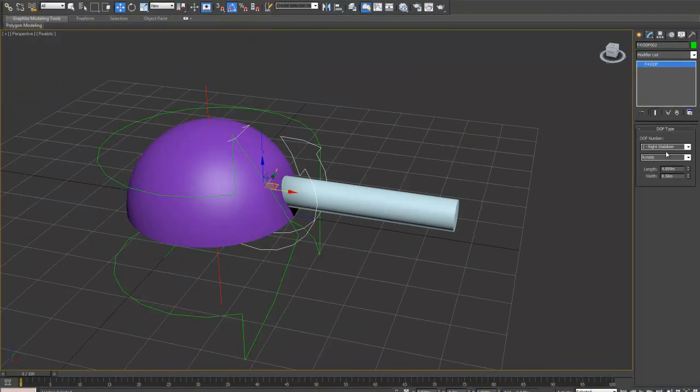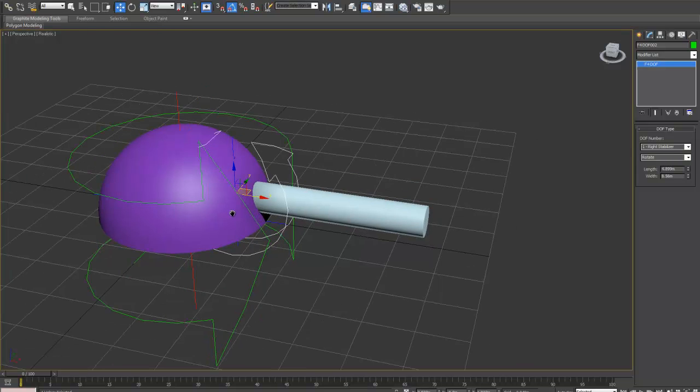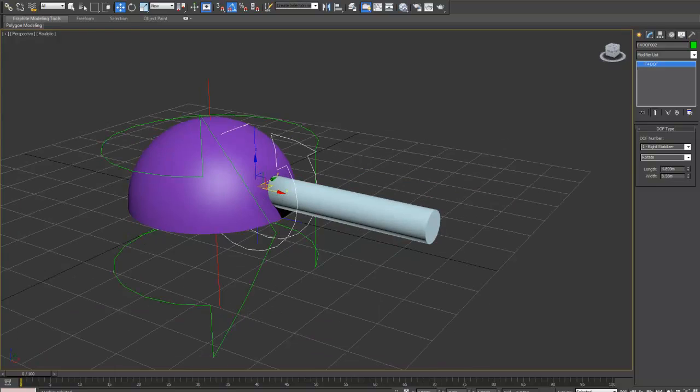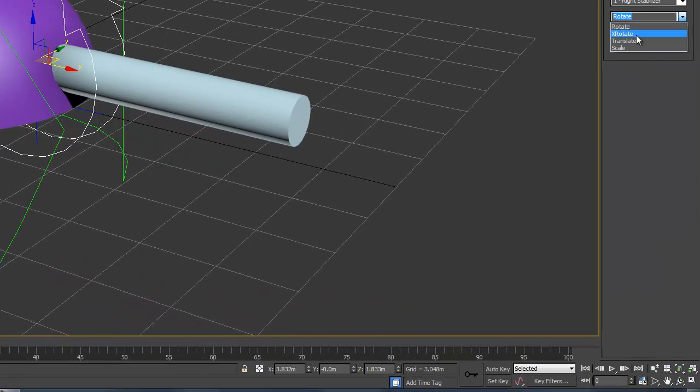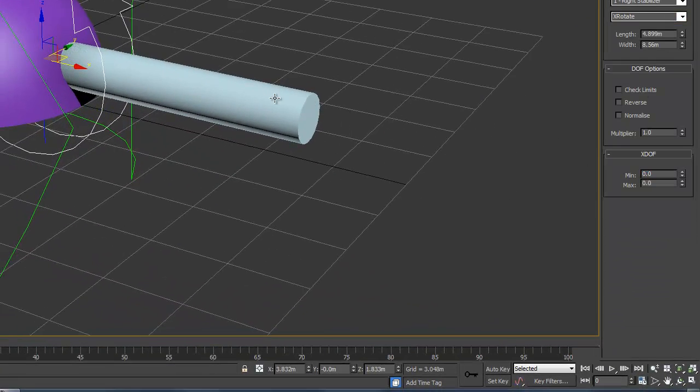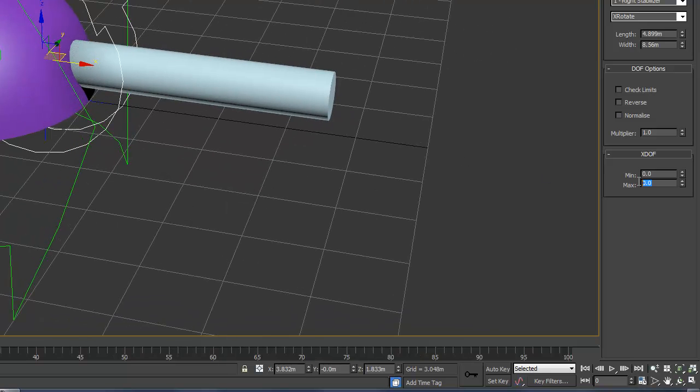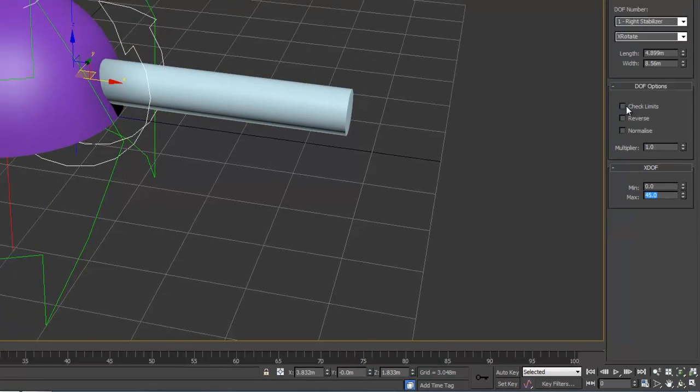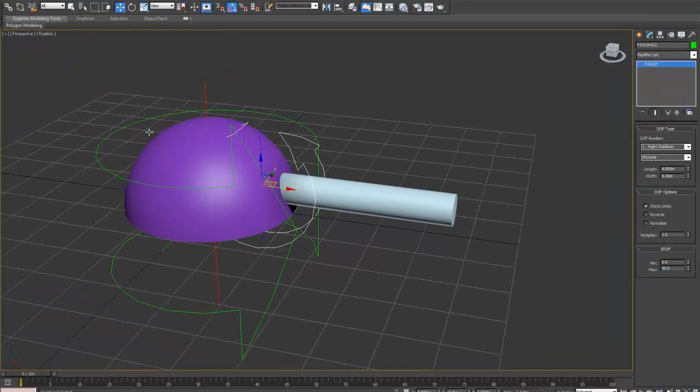With a simple DOF, which we've got here for the rotate, it would just simply rotate for a given angle. X rotate gives us more control. So for instance, we might want to give a maximum value that DOF can rotate to. So I've put in the maximum as 45 and enable the check limits setting.